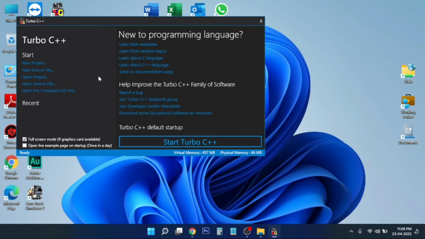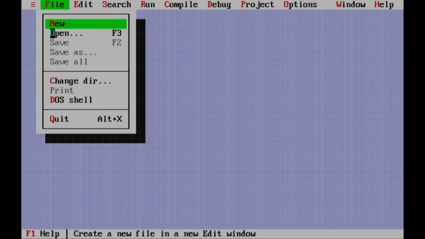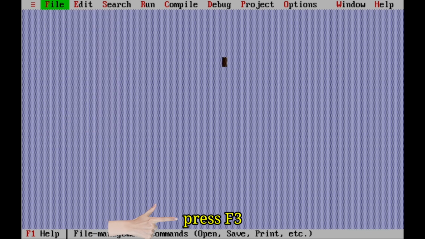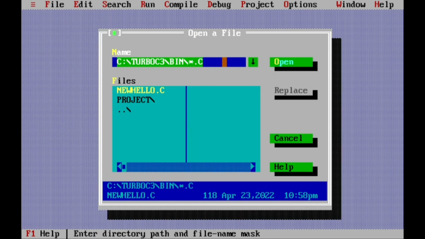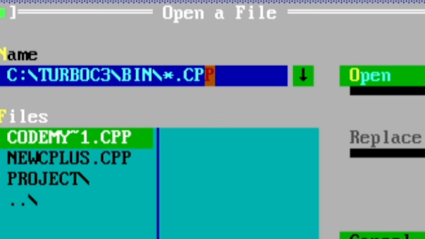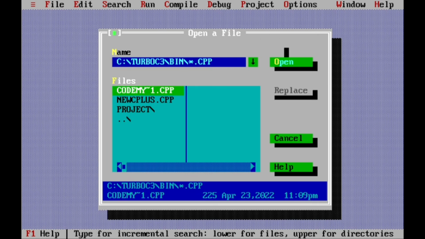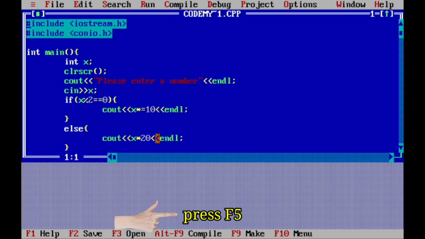Then you can open Turbo C++ here and click on file, open, or you can press F3 on your keyboard. A window will appear like this. Since I have saved it as C++ file, I will tap here CPP, and you can see my file is shown here. I will click on this file, select it and press open.